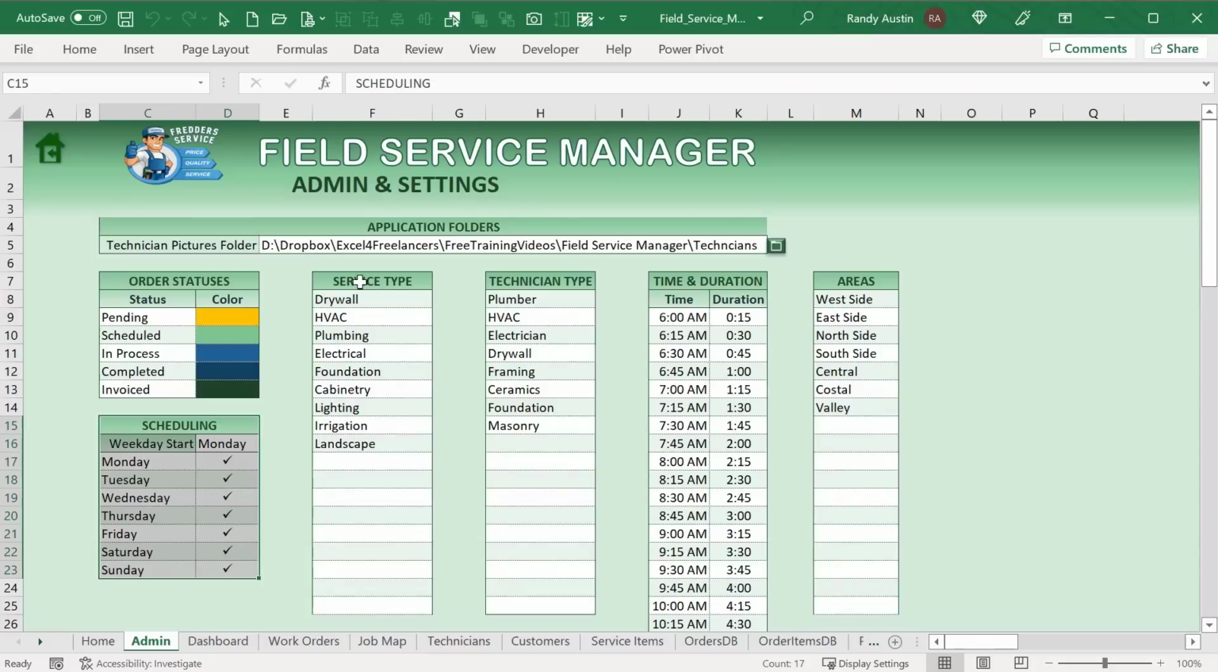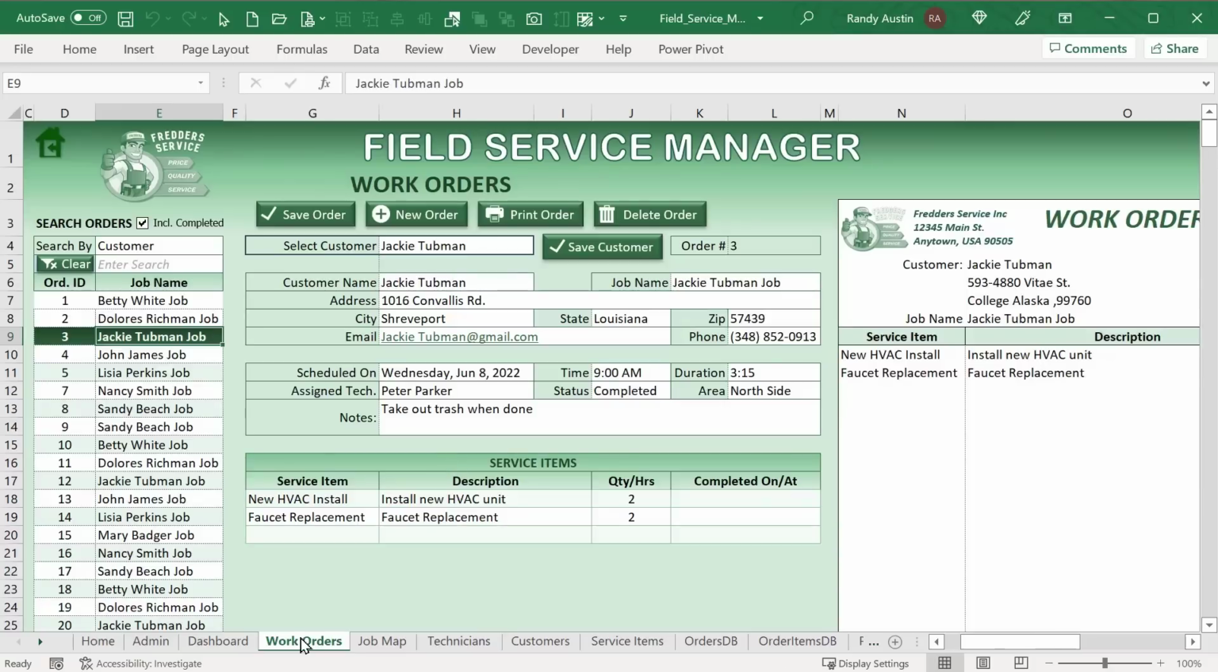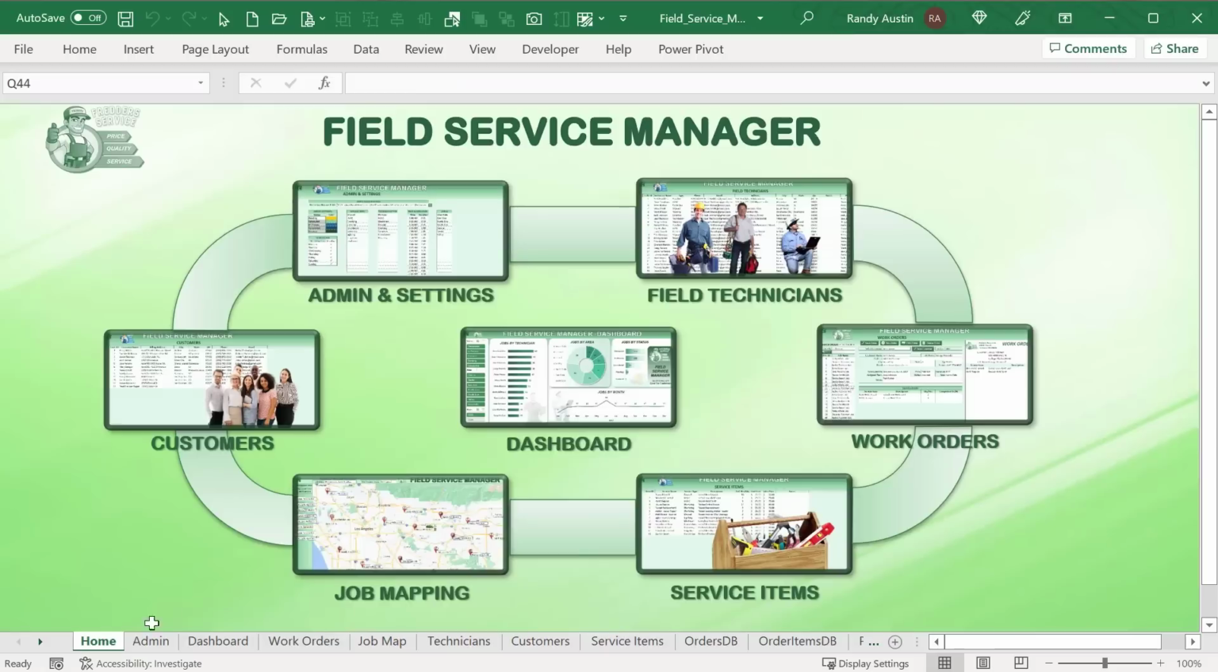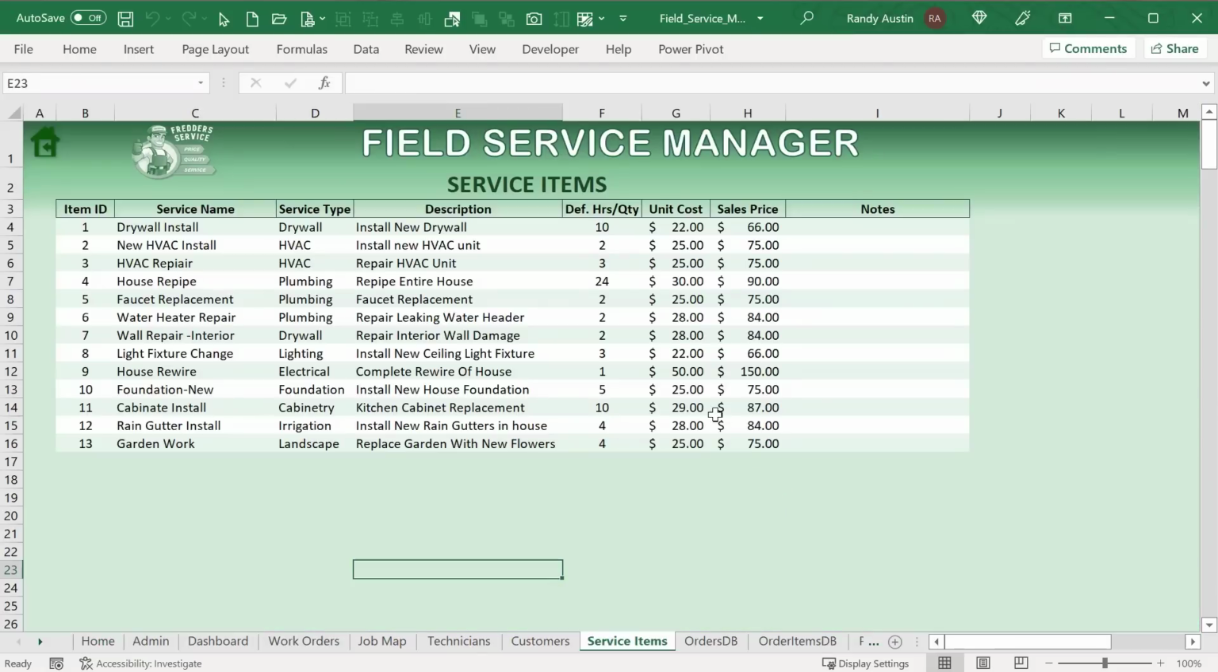Service types, right? We want to have a service type so we know inside our work orders what type of work we're doing. We can assign a service type, and that can be very helpful. As you can see, our service items have service types. Let's take a look inside our service items here, and we see we have service types associated, so we know what type of work we're going to be doing on the job. So we've got a list of that.